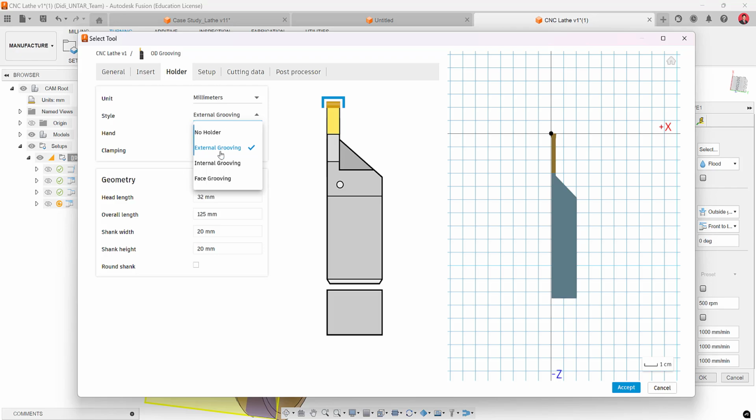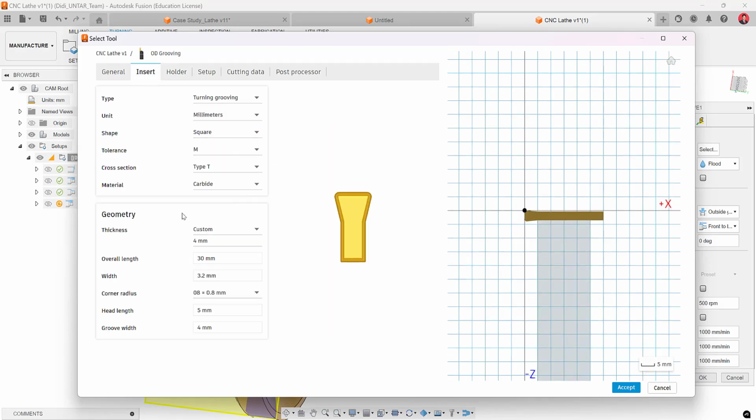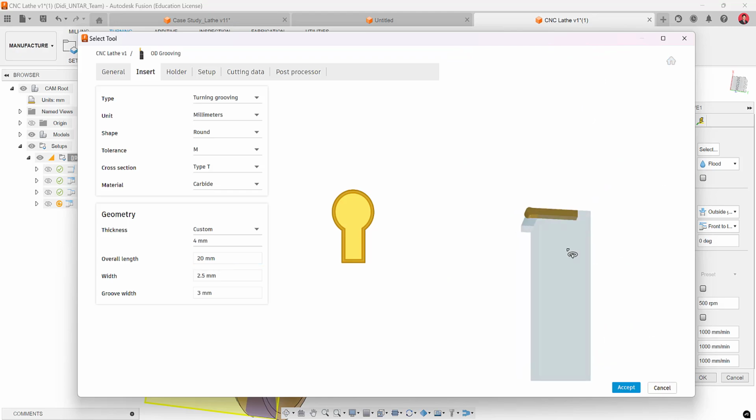Yeah, this style will change to the face grouping. Okay, like that. And then the shape of the holder, I will use not a square but round, and the width will be 3 mm, and also this one will be 2.5. Okay, overall length I think 20. Okay, this is the tool like that.